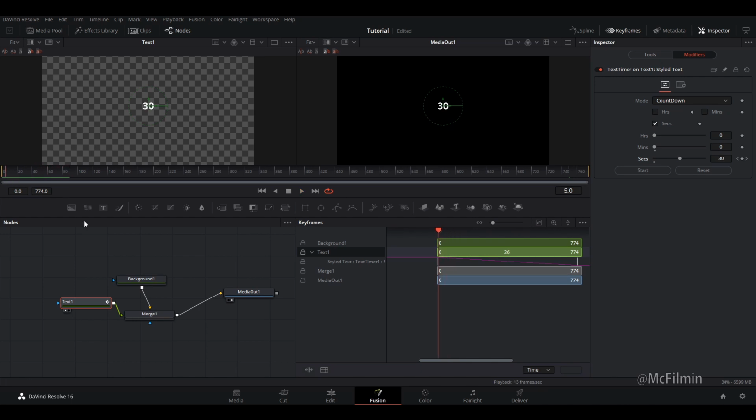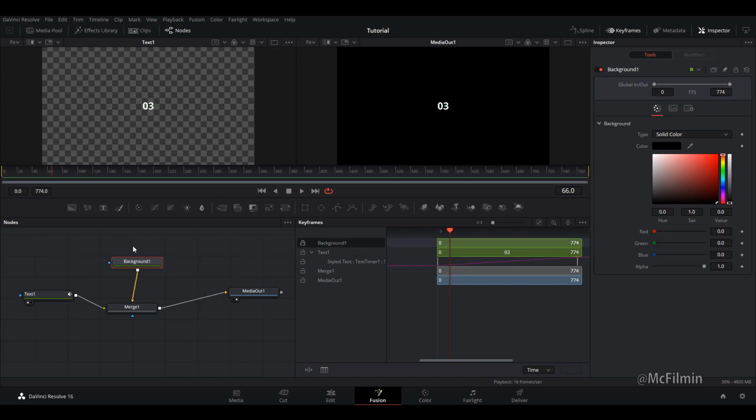And then if you just want it to be a normal counter, you can start it on 0 frames, go up to about 750, and then drag this up to 30 seconds. And now we've got a timer. So yeah, that's how you create the countdown timer inside of the Fusion tab.